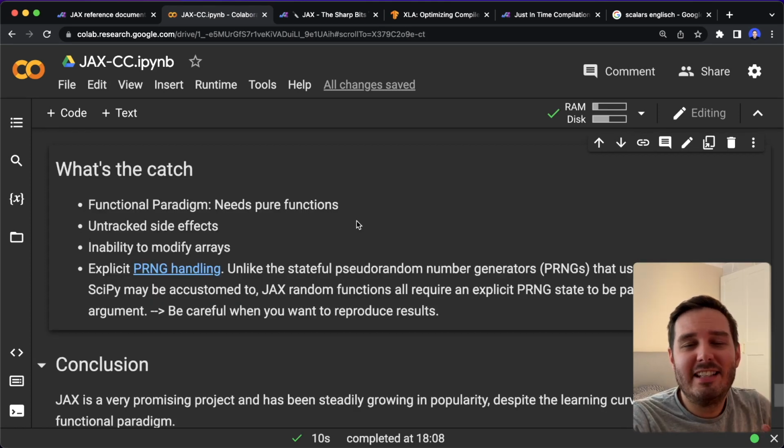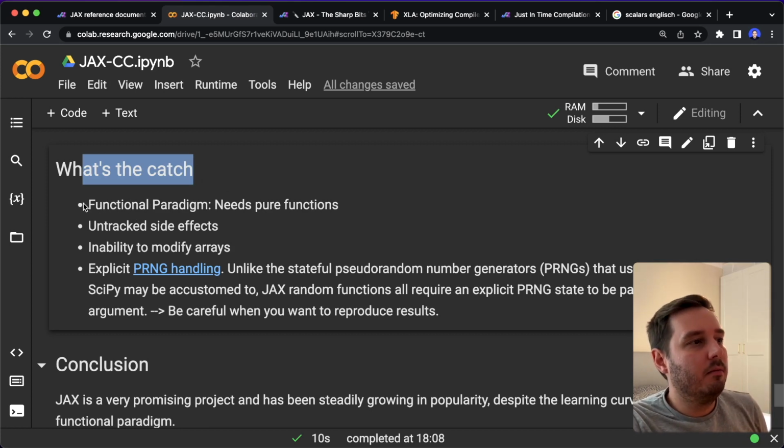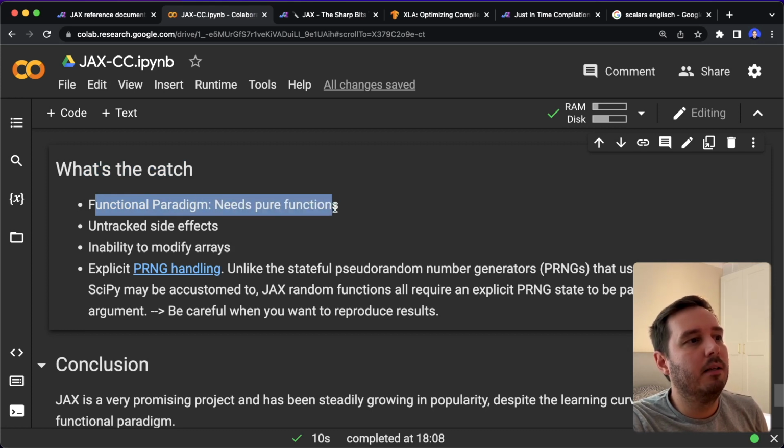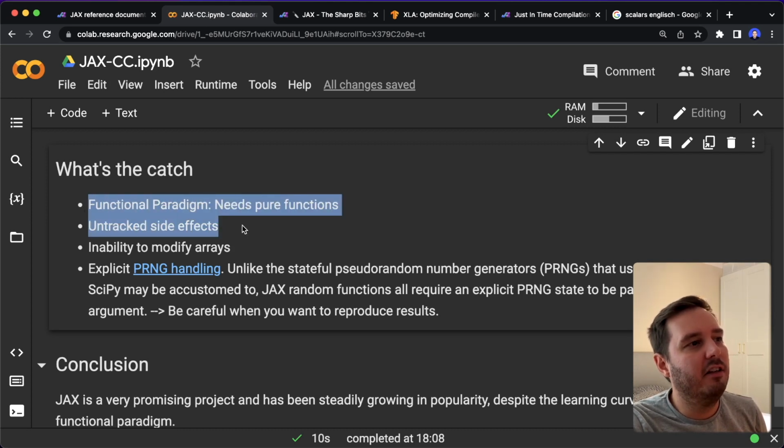All right, so these were all the things I wanted to show you. This all sounds super exciting. And now let's briefly talk about what's the catch. I talked about this before already when we talked about the just-in-time compiler. We need to make sure to follow the functional paradigm. So we need to implement pure functions and have to understand what this means, because otherwise we can get untracked side effects, and this is super dangerous. So be very careful if you want to apply the JIT transform.